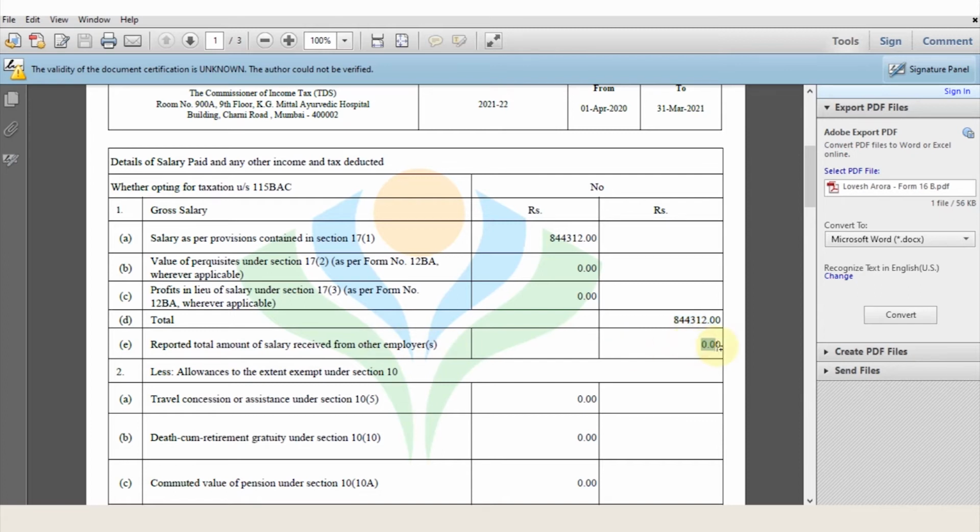Here we need to understand why it is mandatory to show salary received from other employer. So the salary received from other employer is required over here for the correct calculation of salary and tax, to avoid double exemption claim. Multiple deductions cannot be claimed by the employee.